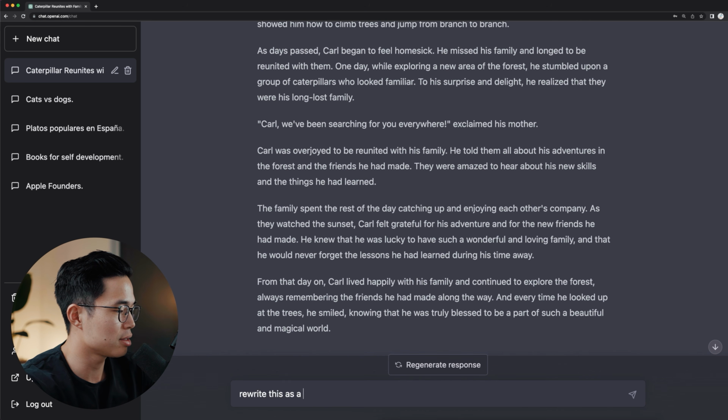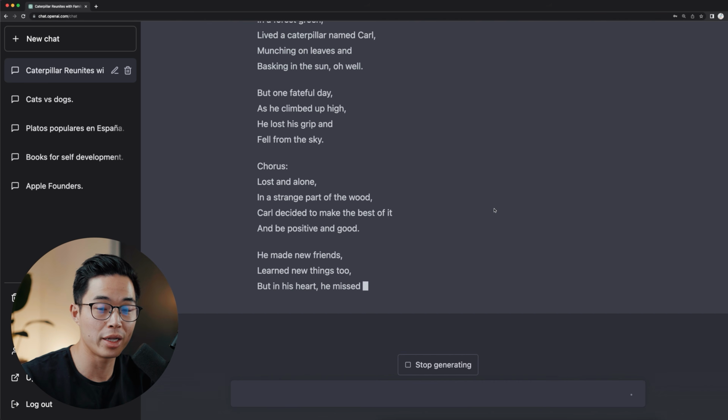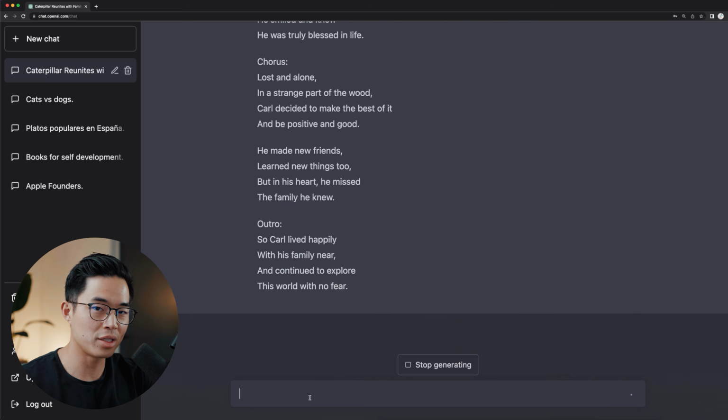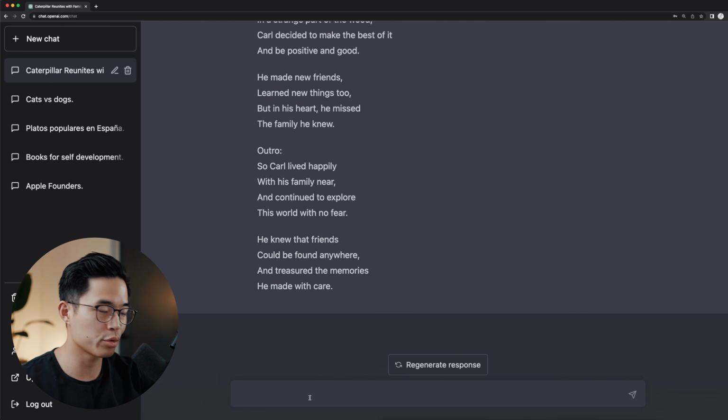Rewrite this as a song. Bam, it's going to start generating lyrics to a song. It's going to have like verses, choruses, all that stuff. And it's going to tell that story within the lyrics, which is really, really cool.